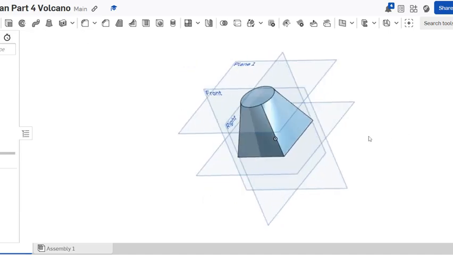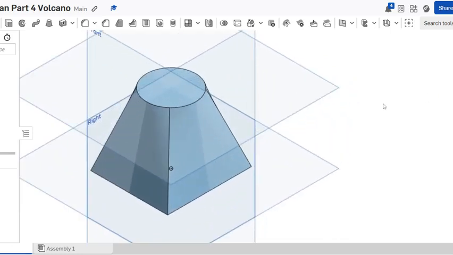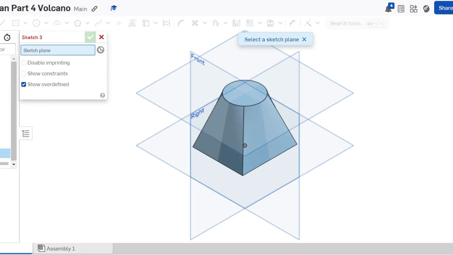Woohoo! All right. Now we need to make it look like a volcano. That does not look like a volcano. It looks really cool, but it's not a volcano. Let's add some holes in the surface. We'll extrude a hole. So let's create a sketch.